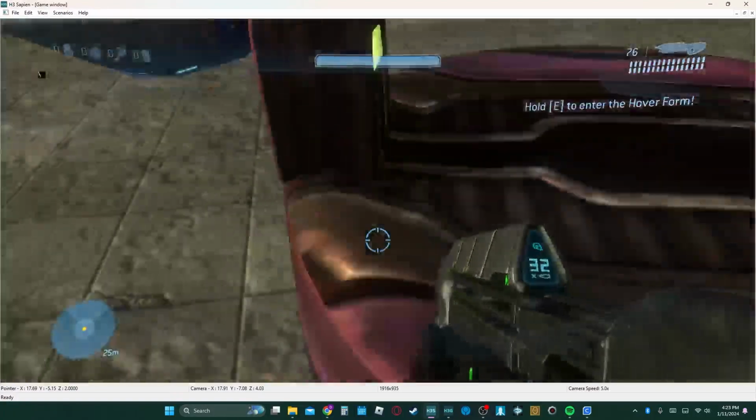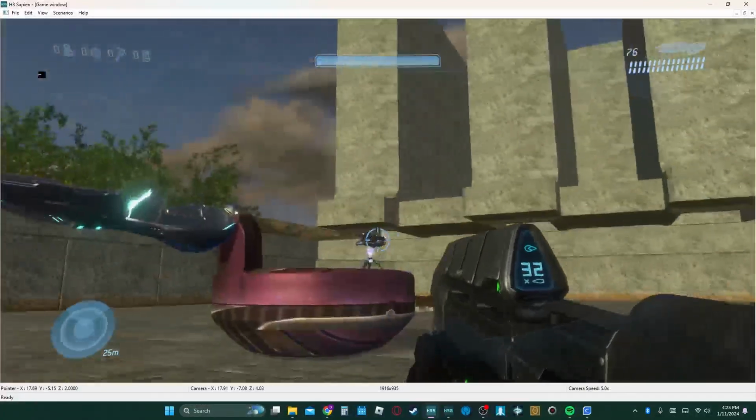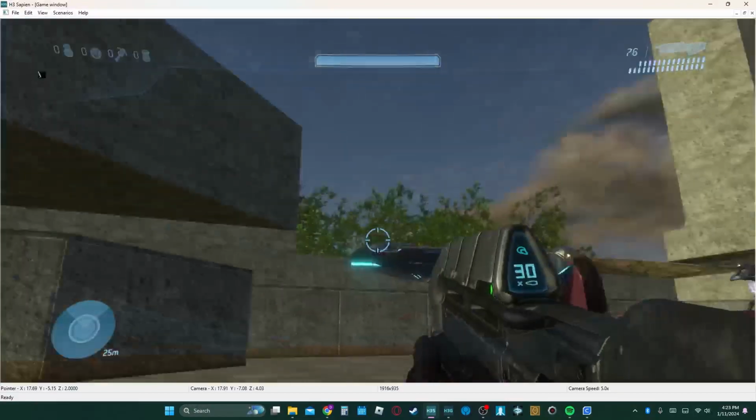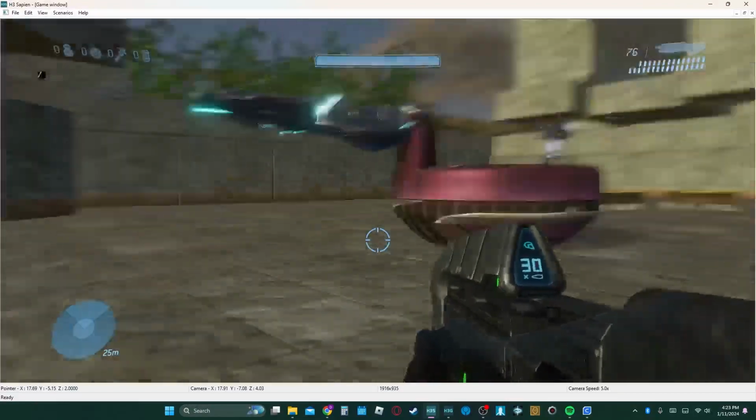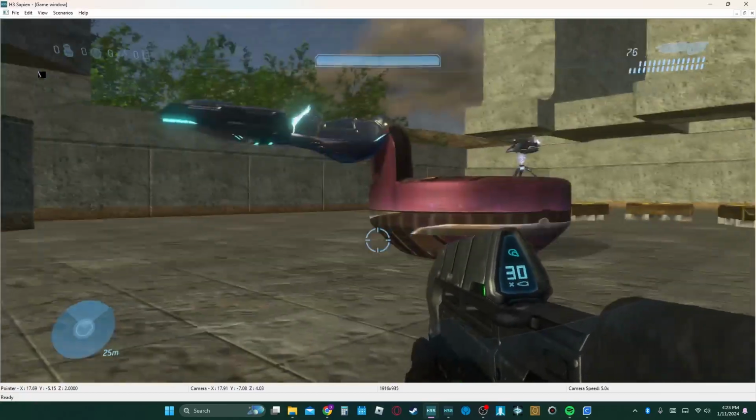I hope this video helped you guys out in figuring out how to attach both turrets and different types of turrets to your vehicles.